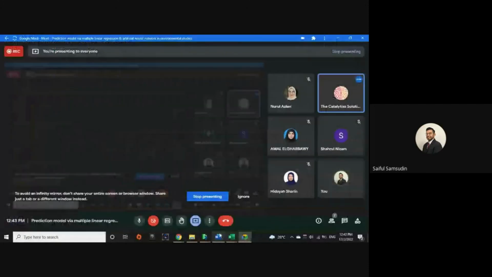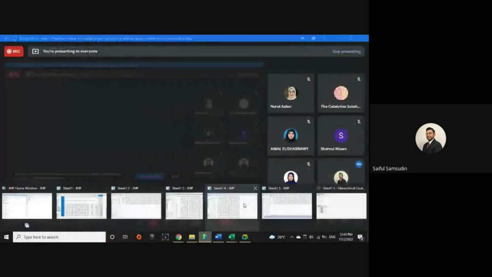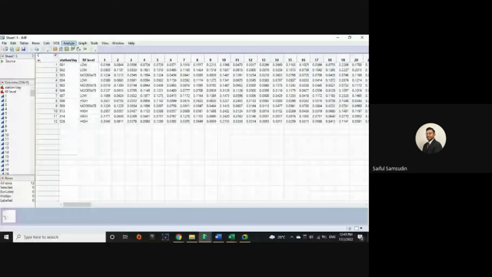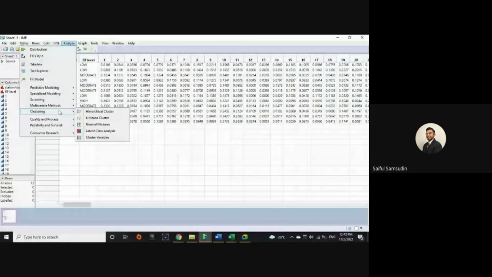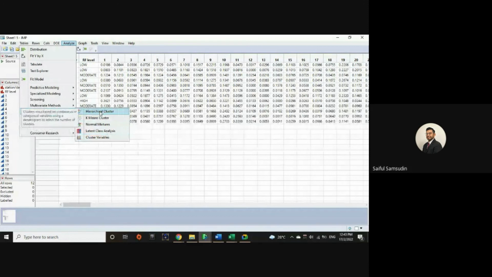Alright, saya gunakan contoh data, menggunakan data rainfall. Sekarang ni, kalau tuan-tuan dah biasa guna clustering dalam JMP stat, ini pun ada juga function clustering. Pergi ke analyze and then clustering. Kat sini kita ada beberapa teknik clustering: hierarchical, k-means, normal mixture, latent class, cluster variable. Biasanya yang biasa digunakan ialah hierarchical, menggunakan Ward method.